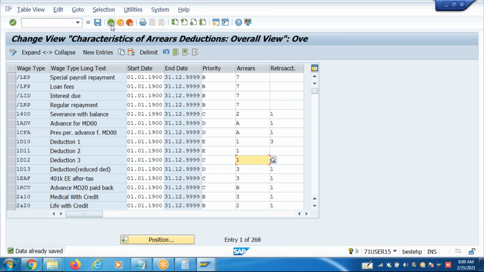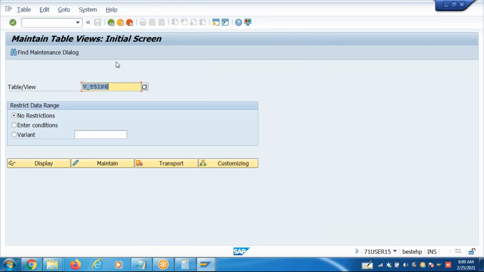Okay, so I will rename in the subsequent month if the deductions are stored in the arrears table. In the current month, if these deductions are stored in the arrears table, then I will rename the wage types to this wage type 1D13. How do we rename a deduction wage type?